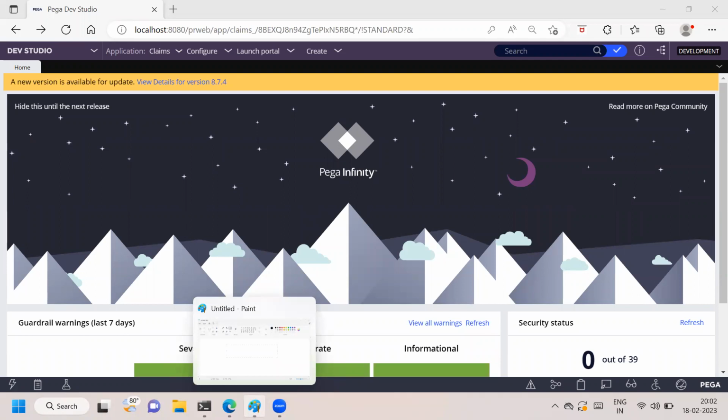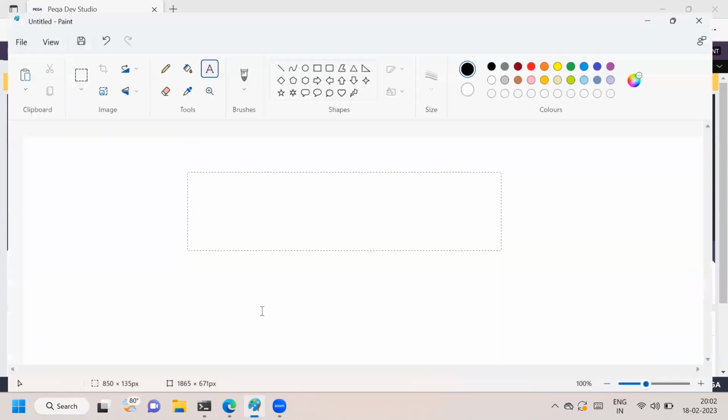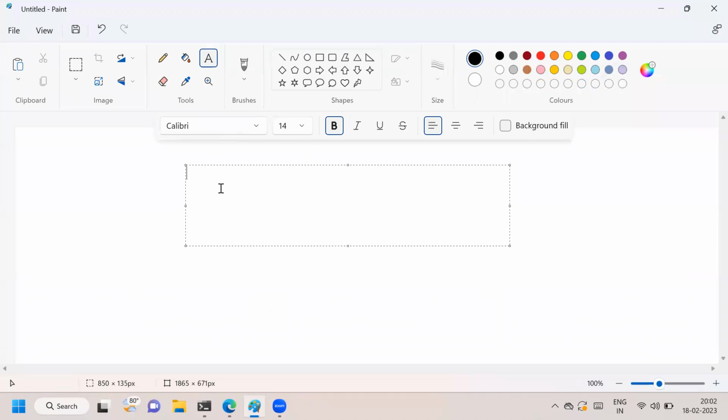In today's session, we are going to understand how to update an operator locale using an activity.